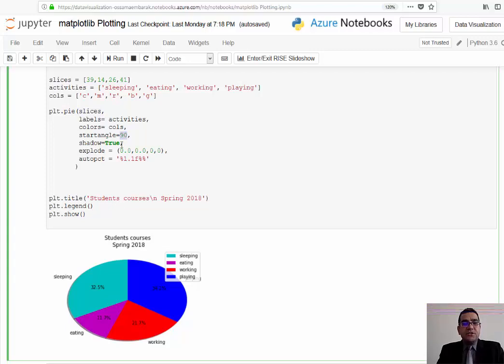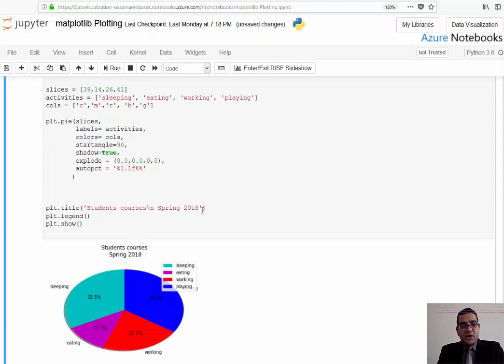I put it here 90. Okay. Then I need shadow, explode. I don't need to slice any part from here; I will show it later. And then autopct. I need only an integer value with one digit after the decimal point. Okay, so let us run it.